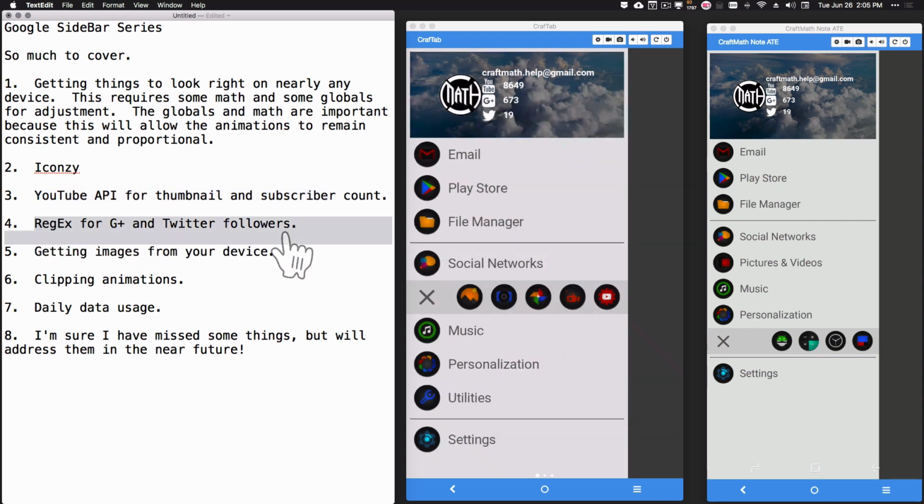Using a little bit of regex for the Google Plus and Twitter followers. Currently I have 673 G Plus followers and a whopping 19 Twitter followers, but I did get a request, so I will include that in this series of videos as well. This weather image that you see in the background is actually getting pulled from a folder on my device. I'm going to cover that in this series of videos. And something I failed to put in here as I was making this, but I am going to include it, I promise, is daily data usage. I did get that request from a user as well.